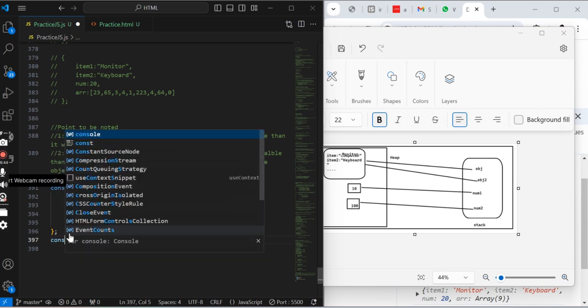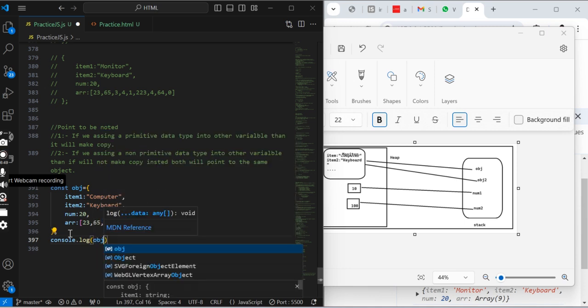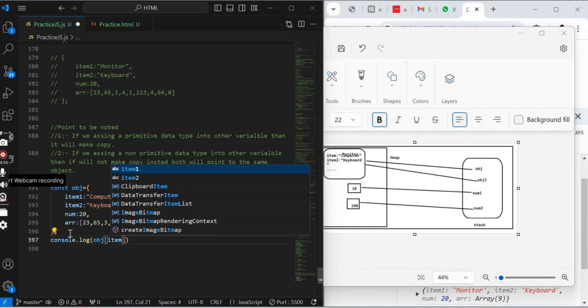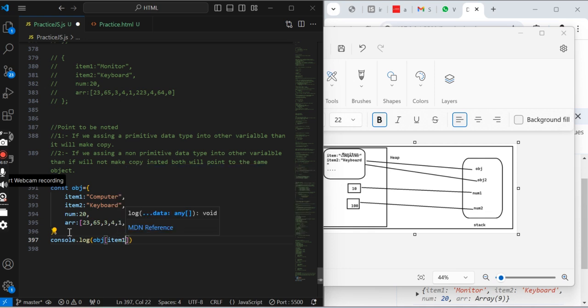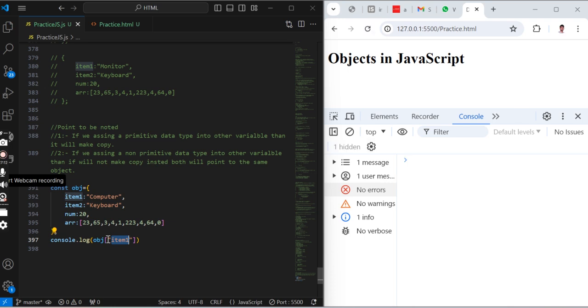Now we are going to see console.log using obj with a square bracket item1. Print it and see. Item1 is not defined. Oh, sorry. It will be in quotes here like this.